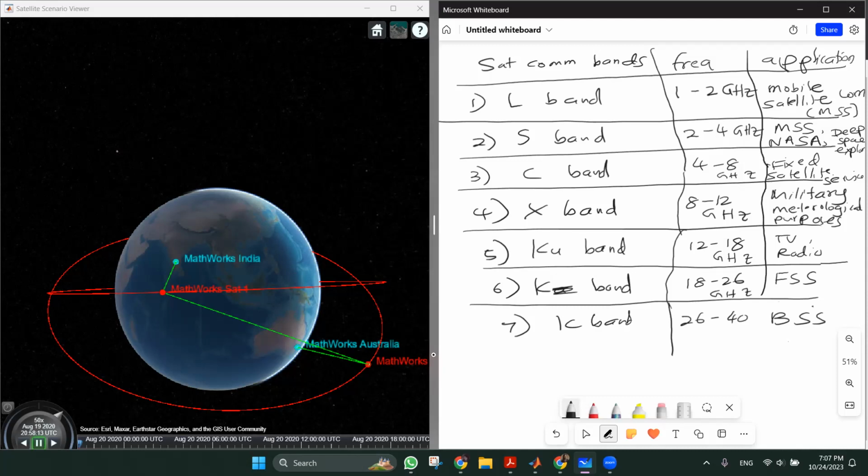And then we have the military based applications, or military based communications, that are done using the X band, and it will have a frequency from 8 to 12.